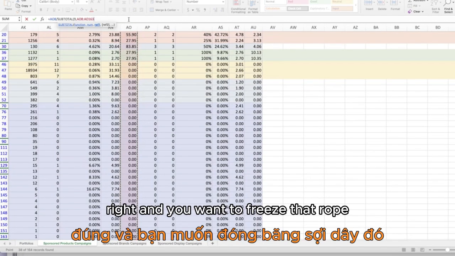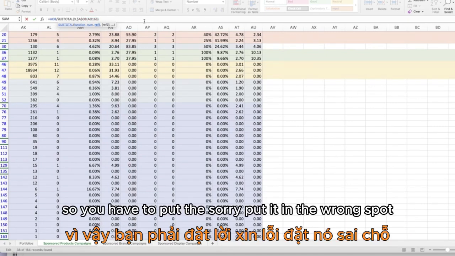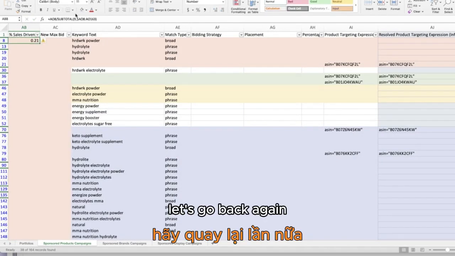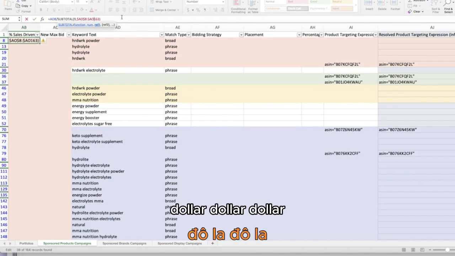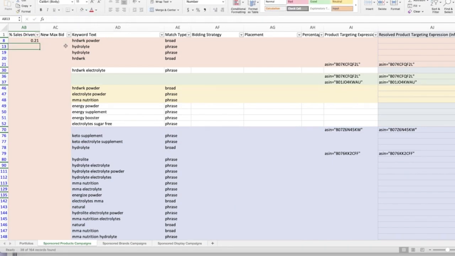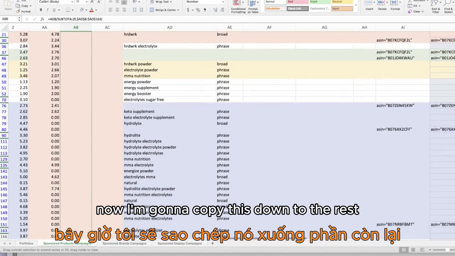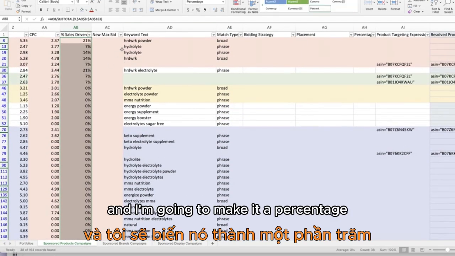And you want to freeze that row so it doesn't move as you move down. Let's go back again. Dollar sign, dollar sign, dollar sign. Now I'm going to copy this down to the rest, and I'm going to make it a percentage.